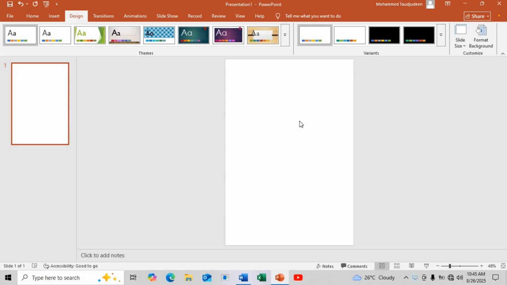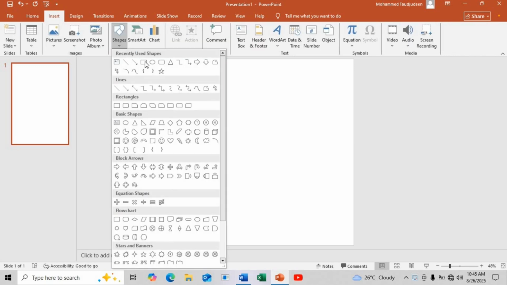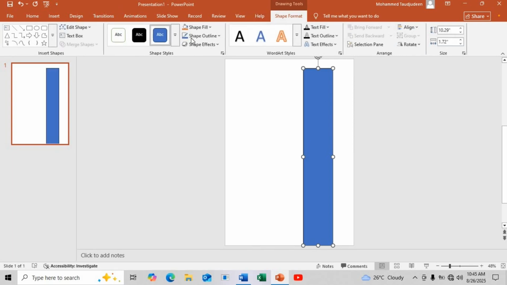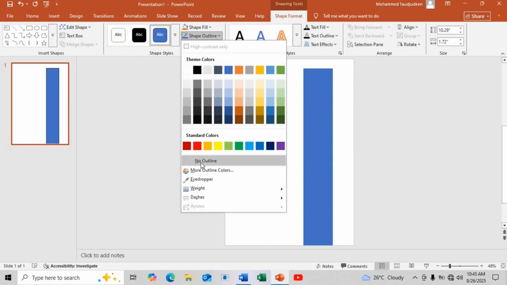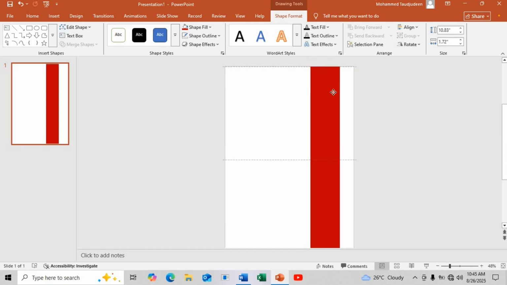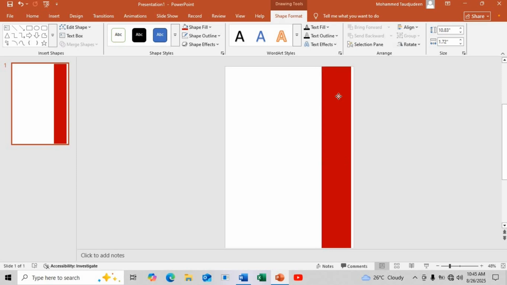So the first step that we have to do is to click on the insert tab and insert a rectangle. So we go to the insert tab, to shapes. So this is the rectangle. I'd like to draw my rectangle like this. Alright, so let me remove the outline of the rectangle. I'll make it no outline. And the shape fill, I'll choose this color. Alright, so I can increase the height of it and position it to the right side of our screen. Alright, so this way is not okay for me.